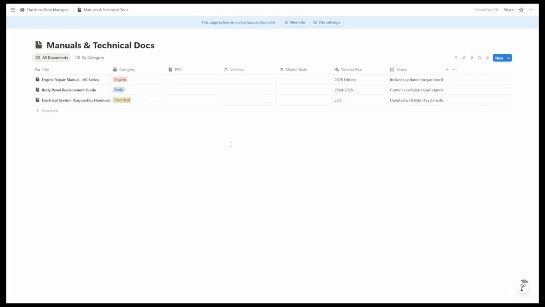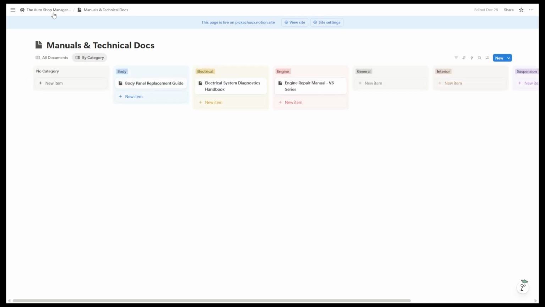Next is the manual and technical docs. Here you're going to be storing your manual and technical docs related to vehicles, to master tasks, etc. Upload the PDF if you need, and see them by category if you need.